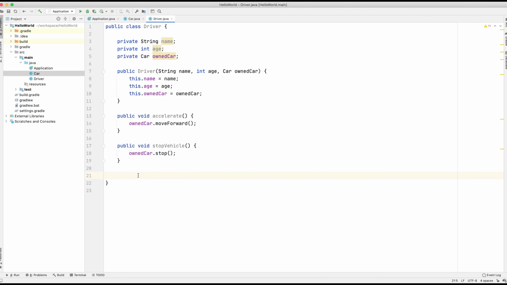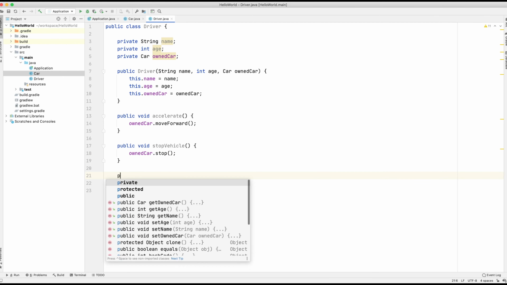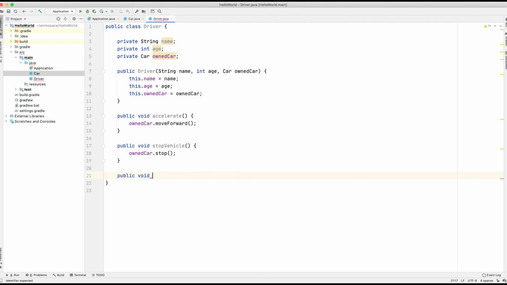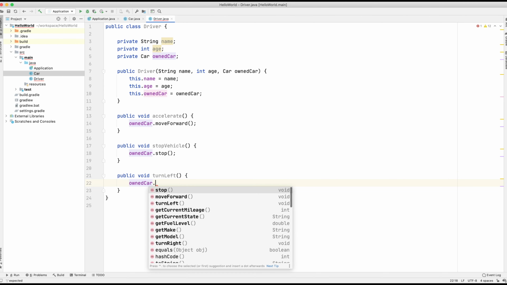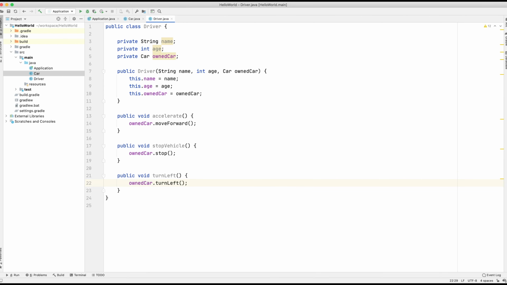Now we're going to create the methods to turn left and right. So public void turnLeft, and that will be ownedCar.turnLeft. So here we're going to call the ownedCar object, and we're going to call the turnLeft method on that object. And the same for turn right. So public void turnRight.